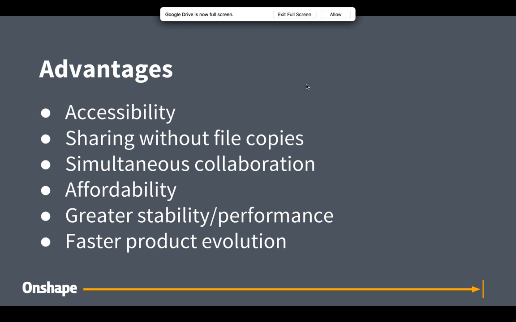So if you haven't downloaded the Onshape app for Android or for iOS, I definitely recommend it. It's a full-blown CAD editing tool, not just a viewer. So you can create parts and assemblies from your phone or tablet using Onshape. Accessibility with Onshape is a huge advantage. You're not tied to a single machine, a single licensed computer.